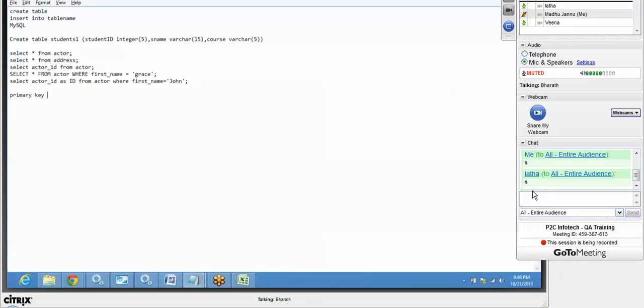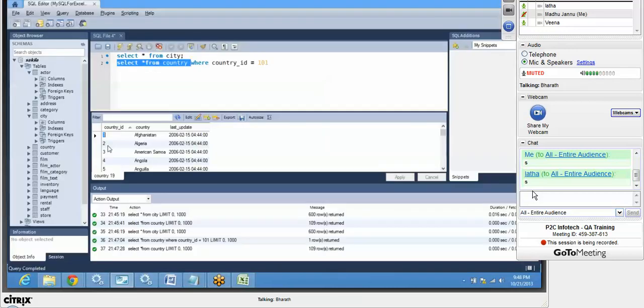A primary key helps us identify any row because primary keys are unique, and you can never have a blank value in the primary key. For example, for American Samoa, I cannot have a blank value here. There should be a value in the column. So a primary key should always be unique, and it doesn't allow null values in the primary key field.